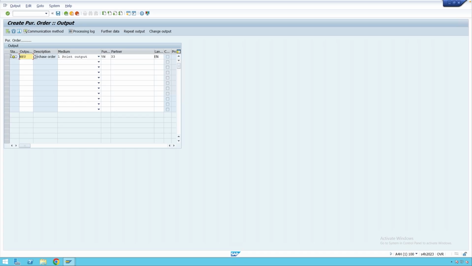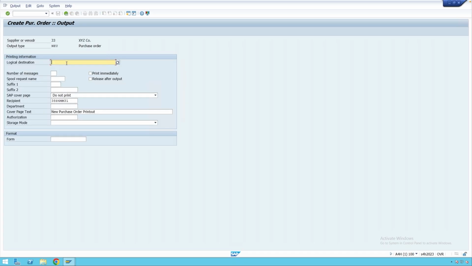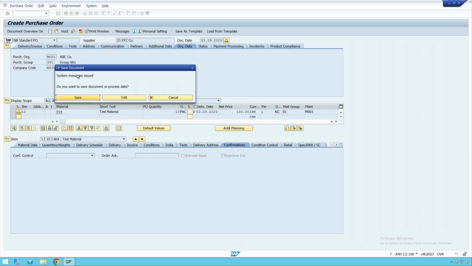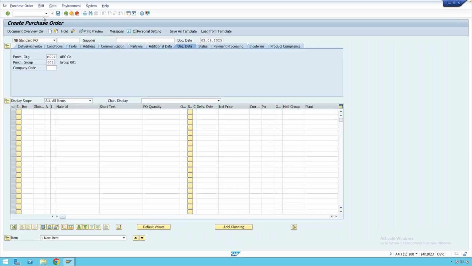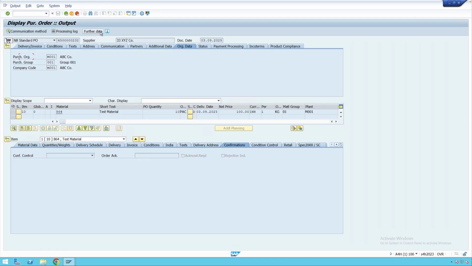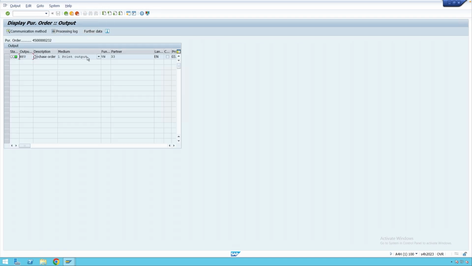So we'll select this output type and click on communication method, and here we'll have to enter the printer manually. We'll select the printer, go back, and save this purchase order. Since our transmission time is selected as 4, that is process immediately, when we save this purchase order, this output type will be processed immediately. So we'll save this PO, and now we'll display this purchase order. If you go to messages, you can see this output type has been processed by the system.